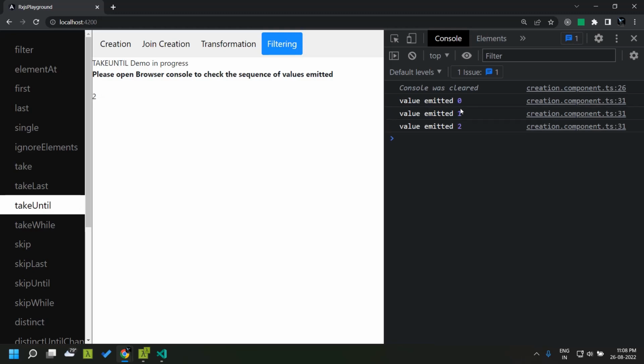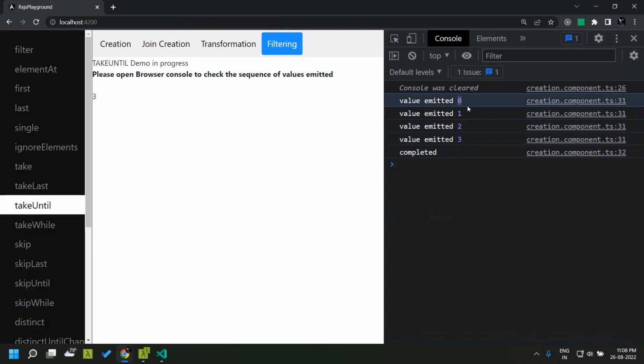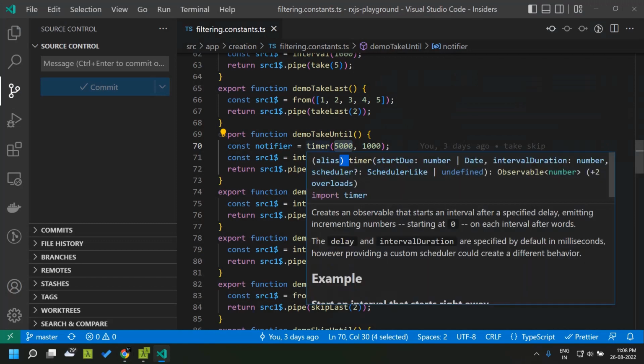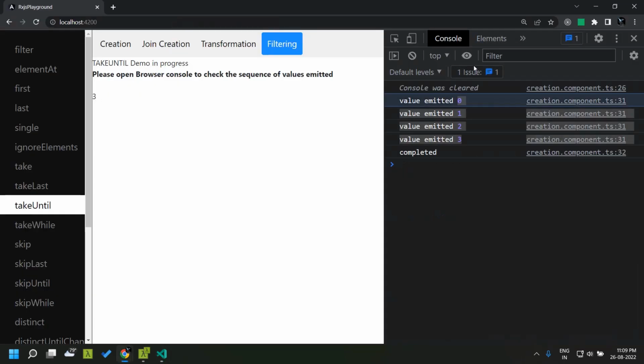The values have started emitting, and immediately after 5 seconds, the notifier emits its first value. At that time, immediately our input stream is completed. Here you can see that only 4 values got emitted, even though we gave 5 as the starting point. This is because the interval does not immediately emit a value. It emits the value only after the first second. So basically we get 4 values.